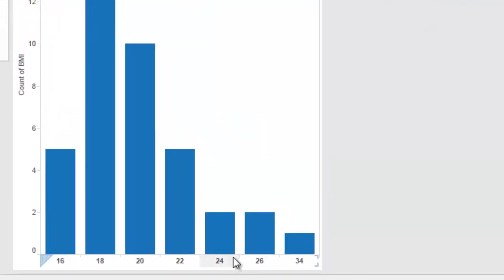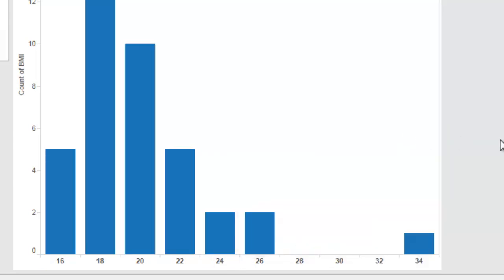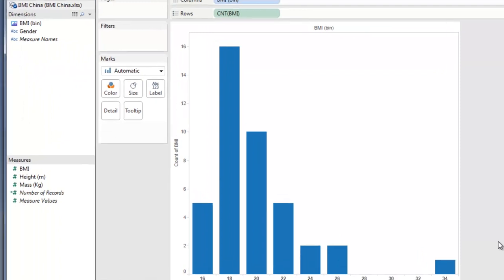We can fix that. If we right click on the axis, we can click on show missing values. So they've now reappeared even though they don't have anything in them. Right, that's pretty good. Probably the next thing we want to do is differentiate between males and females.